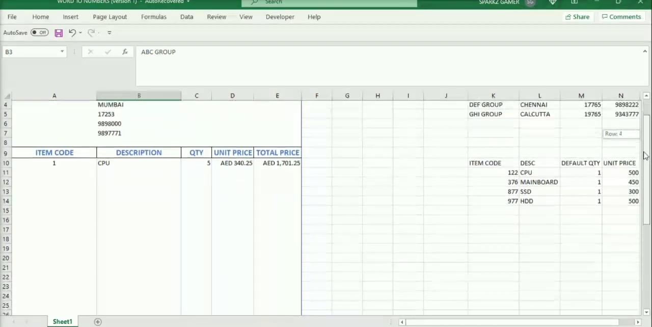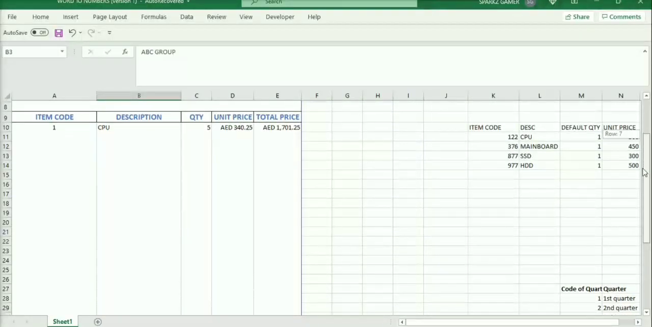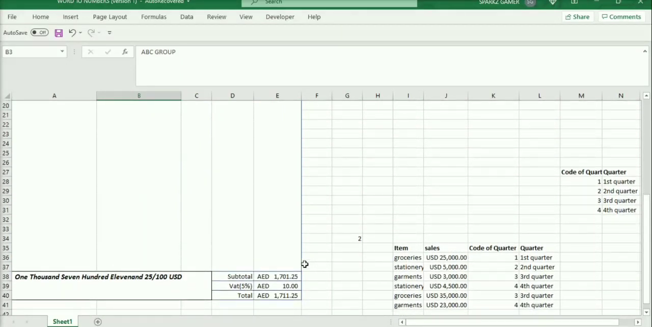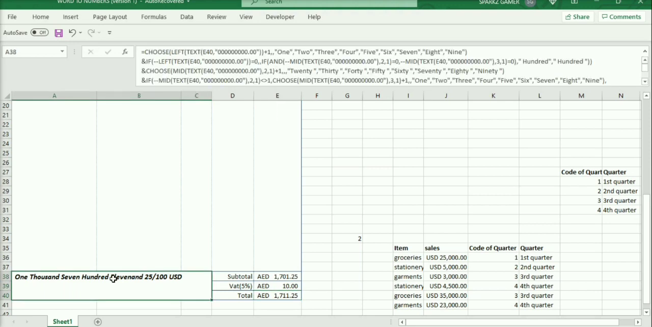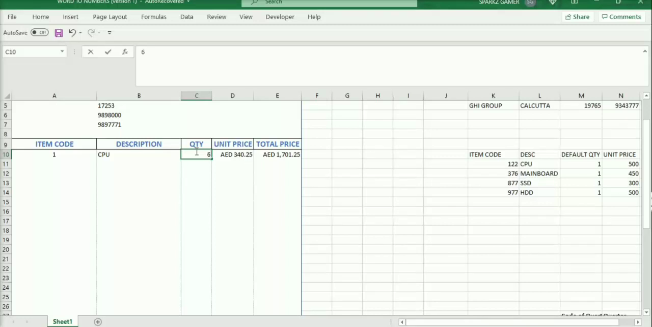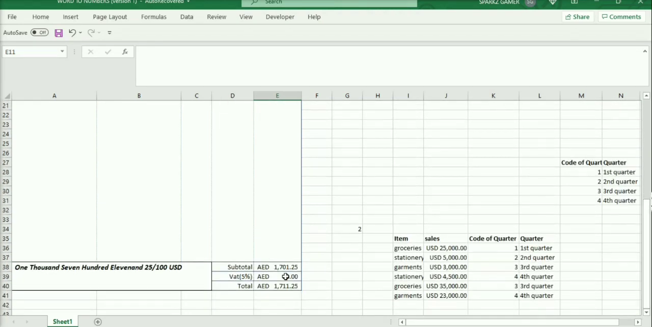We have an invoice here, a credit invoice. I just entered one item and the unit price, and here we have the total value. So here we can see 1711.25 as the total: 1711 and 25 by 100 USD. So in case I change it to 6, now the total is 2041.